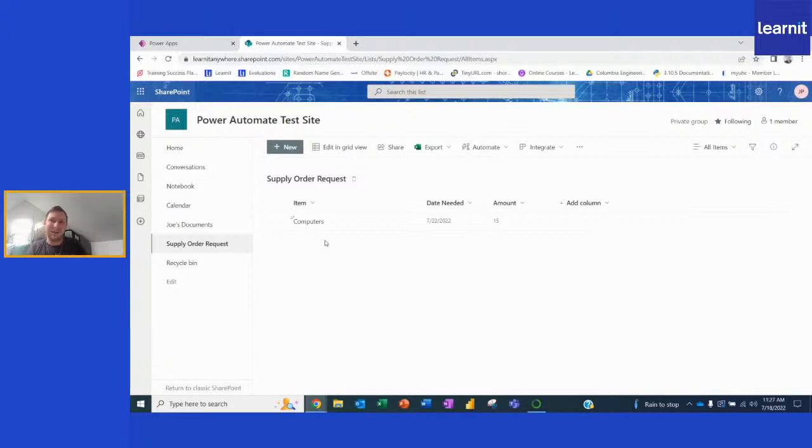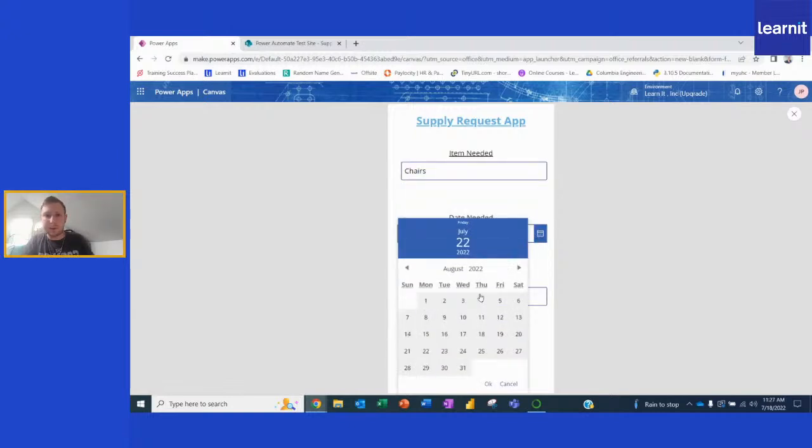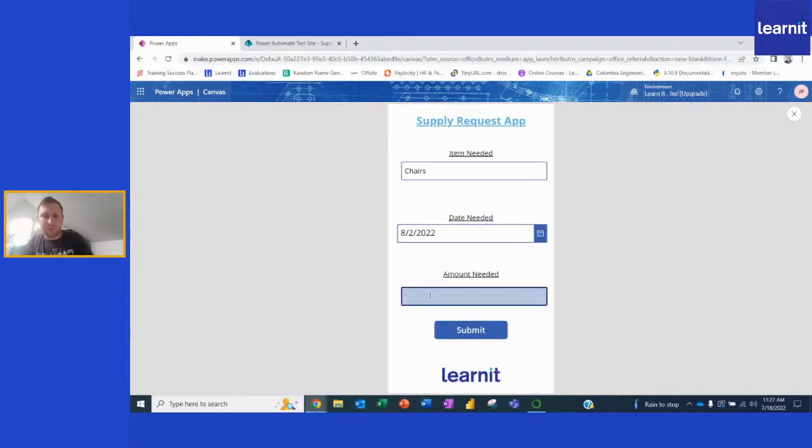So we just created an application that works perfectly, and I can do this over and over again. I could say we also need 30 chairs. So I'm going to say chairs. I'm going to need those by August 2nd, and I'll type in the amount, 30. Of course, this is all touchscreen on your phone, so you won't have to do it like I am. This is just a preview. So chairs, August 2nd, 30.